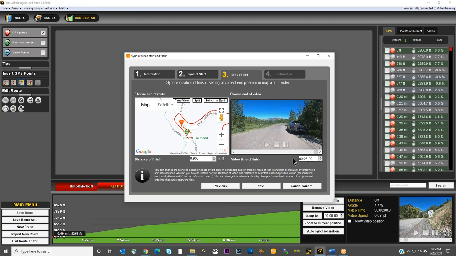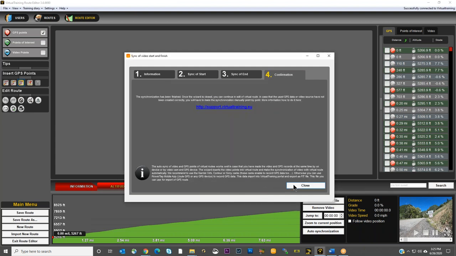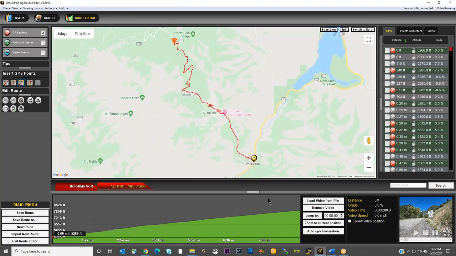So now you can see I'm at 26 minutes, and that corresponds to 8.9 miles on my GPS. And I just hit next, and now it's syncing those two up so it knows how to play. Once you're done there, it's going to go ahead and load everything in.